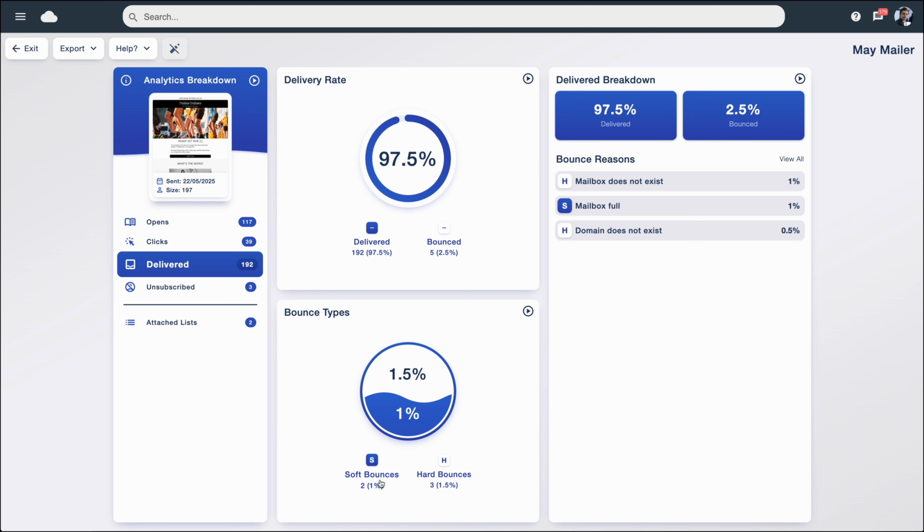A soft bounce is considered a temporary failure. The user's inbox could have been full at the time of sending, so next time you send to them, it may well get accepted. These are left in your mailing list and only removed after repeated failures. Again, Email Blaster will manage these all for you.